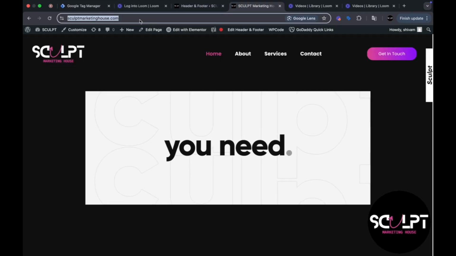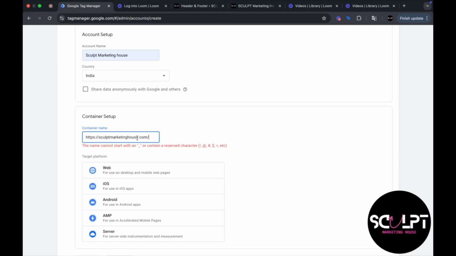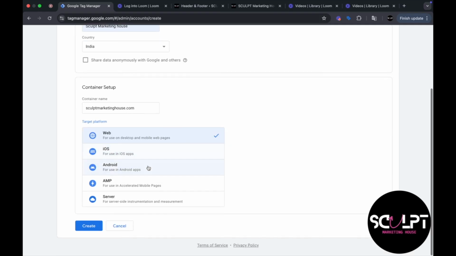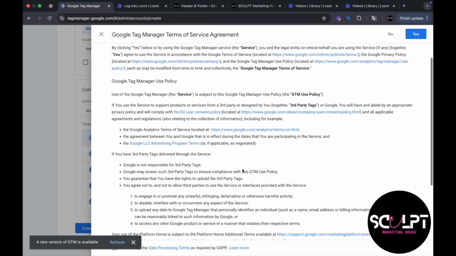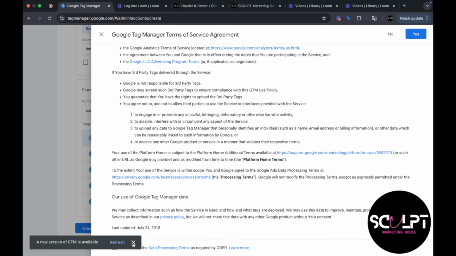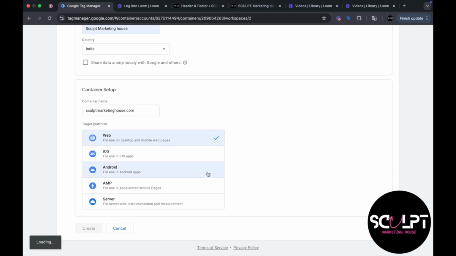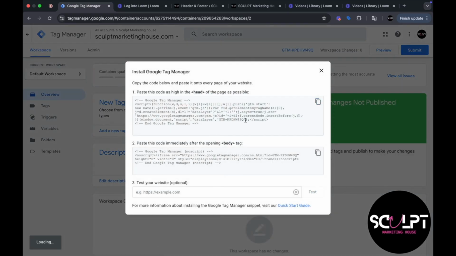I usually use the website URL here, as this container will hold all the tags, triggers and variables for that specific website. For the target platform, click web, since we are setting it up for the website, and once everything is done, click create. Here we have to agree to the terms and conditions and click yes. So yeah, now your Google Tag Manager account has been created.